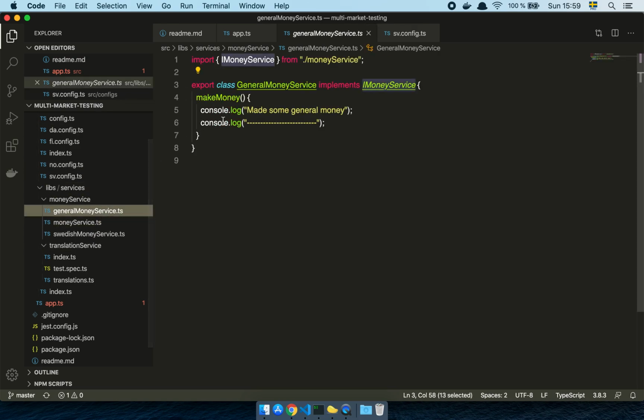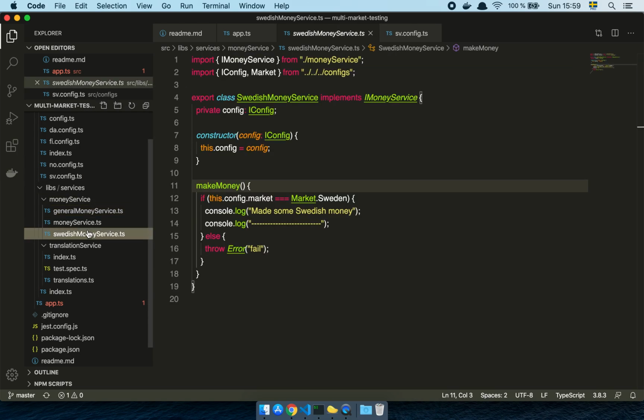So in here, I'm just logging out, made some general money, but in the Swedish case, I'm checking that the configured market is Sweden, and then I'm going to say, made some Swedish money, otherwise I'm going to throw an error, just because I don't want this logic to execute in the wrong context. So I can extend this now. I could do anything I wanted in here, and the interface would still stay the same.